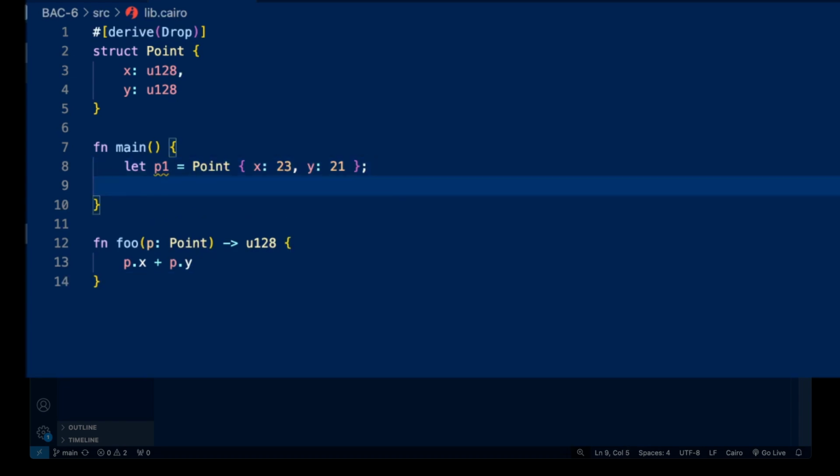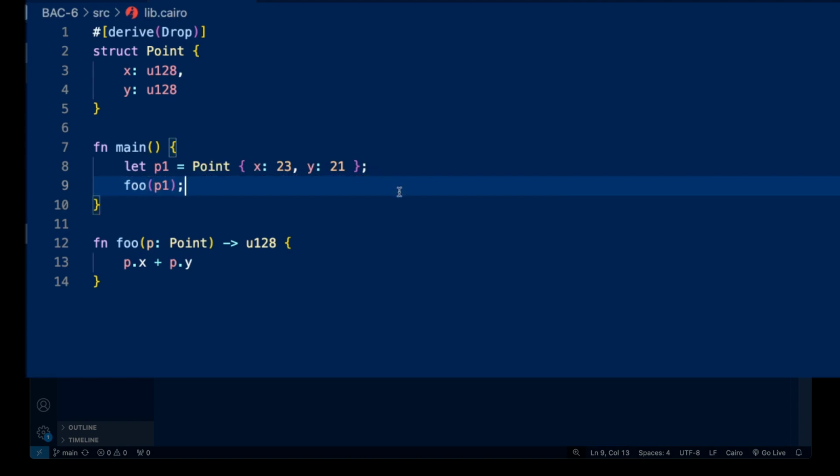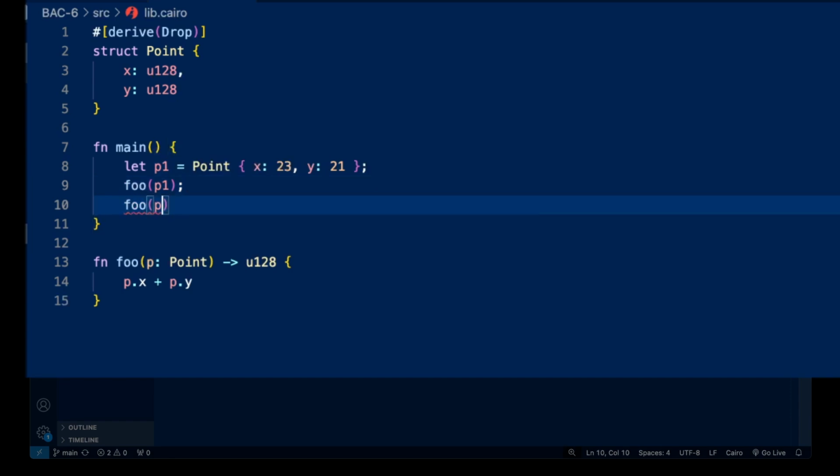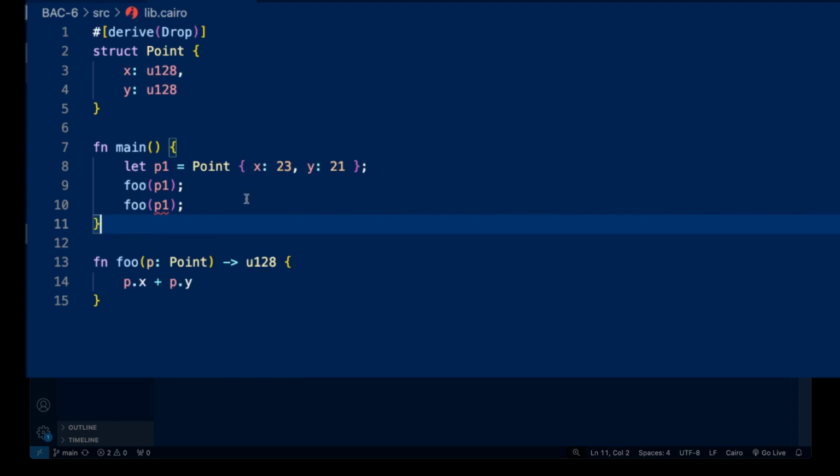So now let's try this. If we call this function, similar to what we did with arrays, passing in the p1 value once, we're not going to get any errors. We're good, right? But if we try to call this again, passing in this, you're going to see we have that error now that said the variable was previously moved. So just like what happened with arrays earlier, we called this function foo with the p1 value, and when we called this, the p1 value was moved to this function.